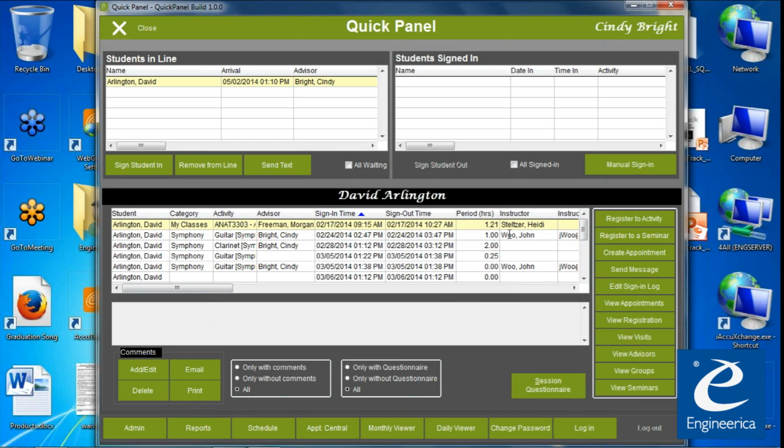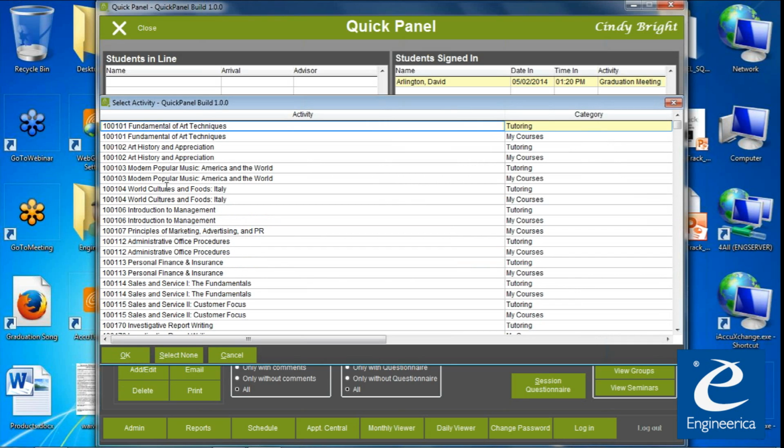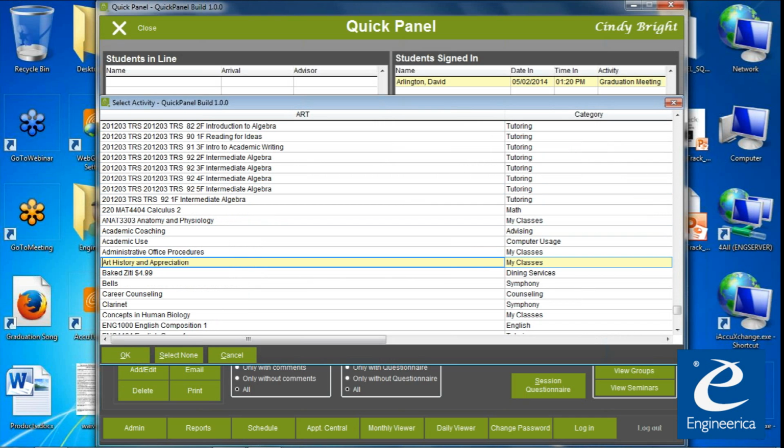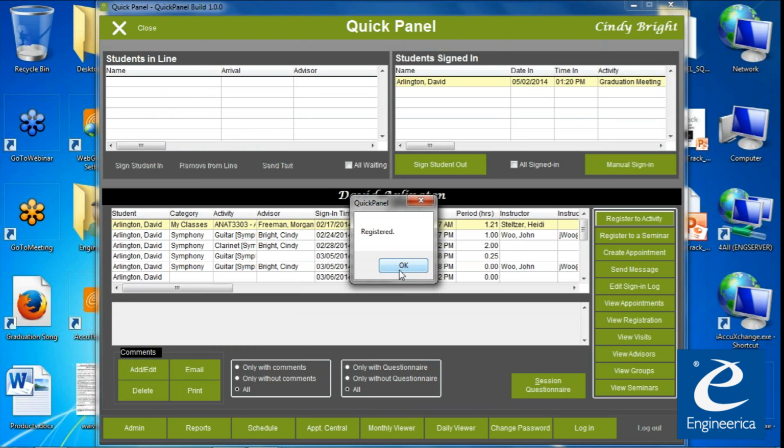So for instance, let's say I'm meeting with David Arlington, so I sign him in. He gets signed in, and while I'm working with him, he mentions to me that he was having trouble registering for a class. So we could go ahead and register him for that class here in the system. I just click on the title here, look for what it is. So Art History and Appreciation. So we're going to go ahead and hit OK, and he's registered.